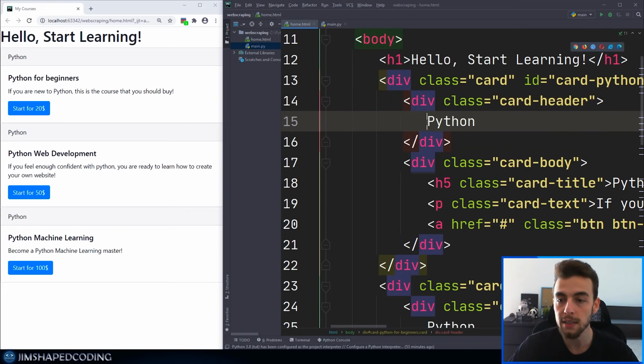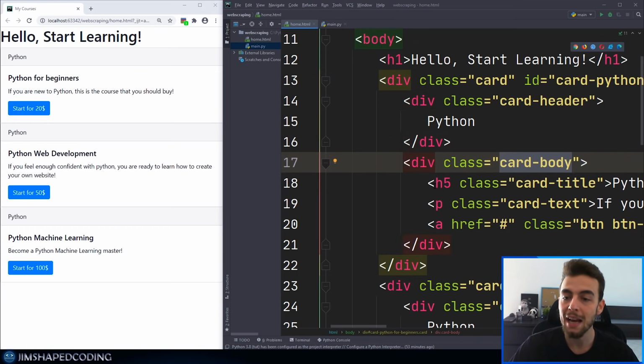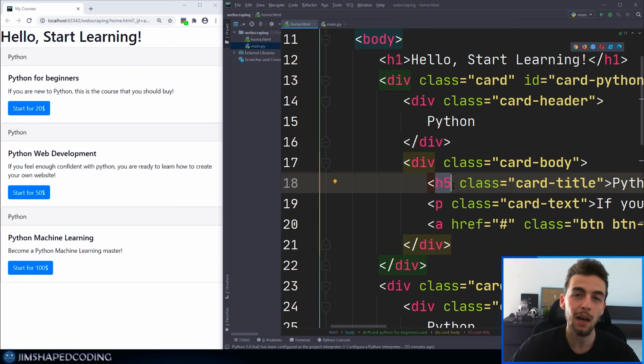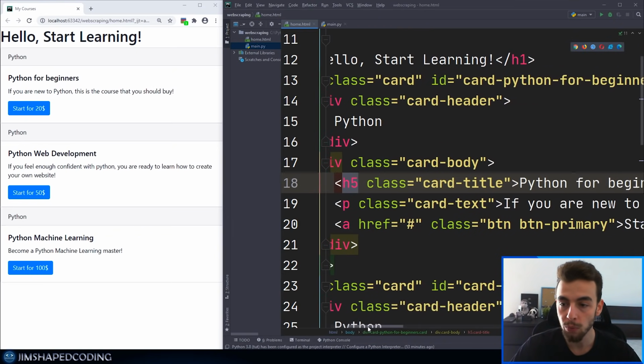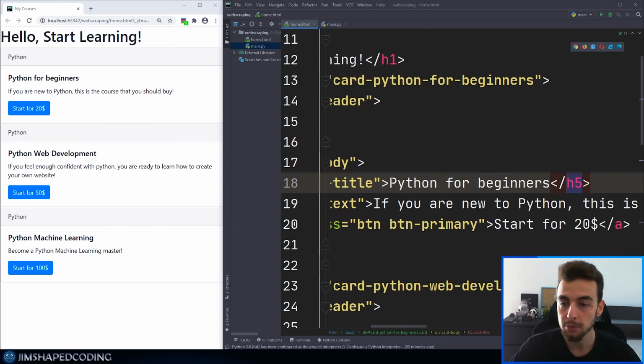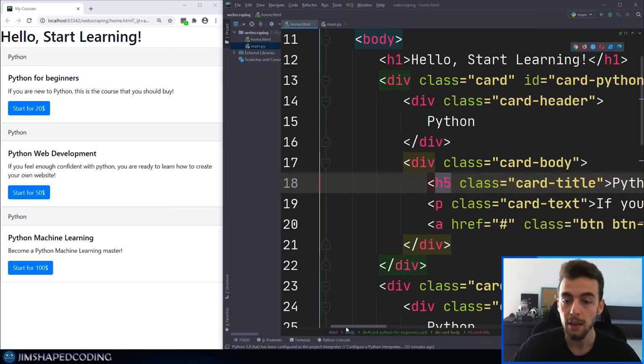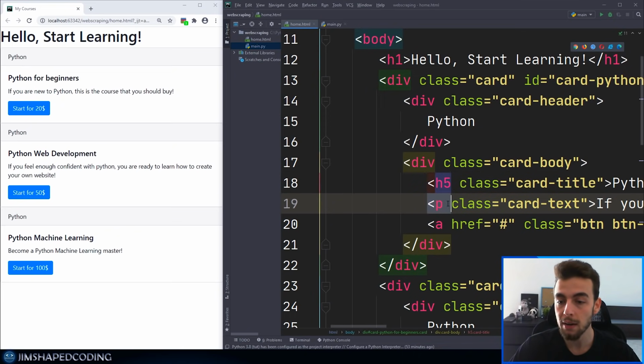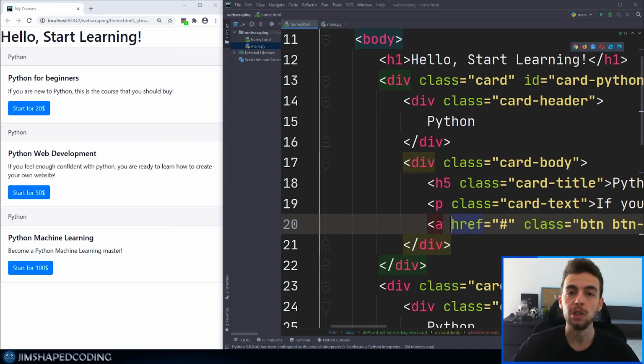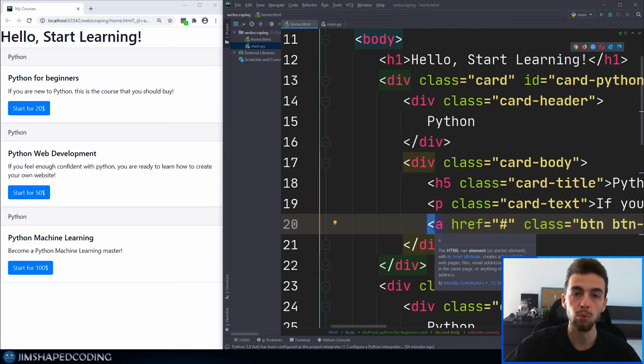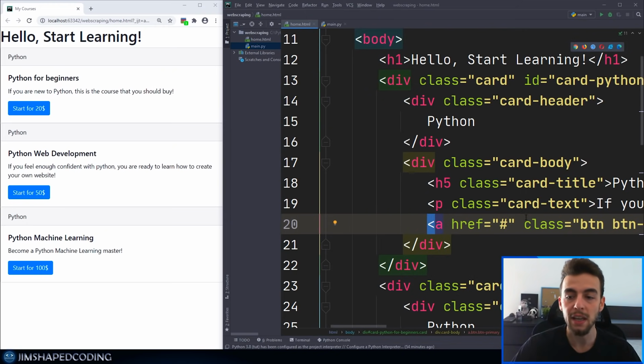And then the text is Python, and then we have the card body, and we have the h5 tag, which is a kind of smaller header that you can display. If I scroll right here, you can see that Python for beginners text, and then the closure for the h5 tag, and we have a paragraph, and then the a tag, which allows us to lead to another page. So when you see the a tag, it is basically a reference to another page that you can visit.